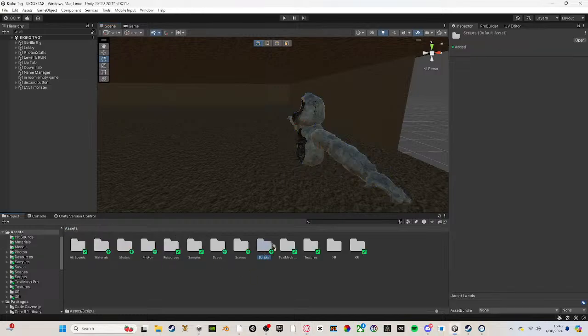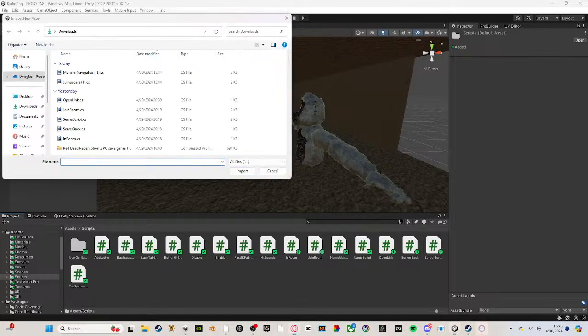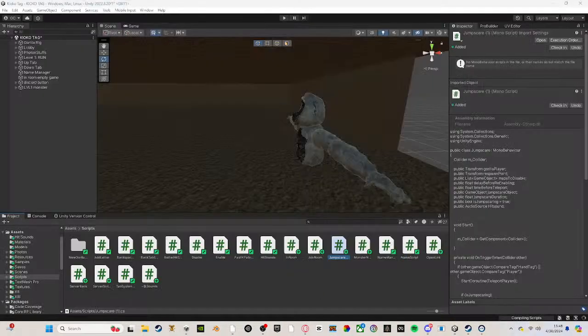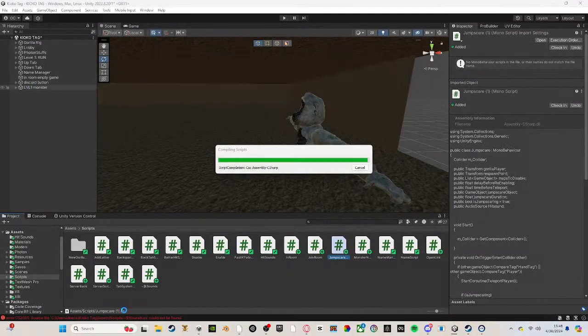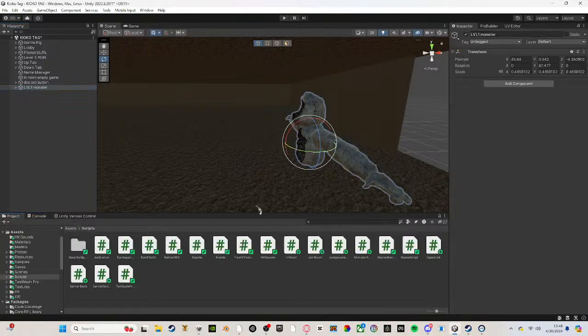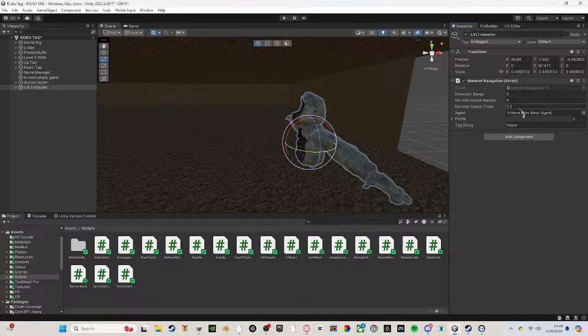Now with the script on the monster, you should see all of these things come up. Don't worry, I'll quickly run you through it. Detection range is how close the player has to be to the monster for the monster to go after him.